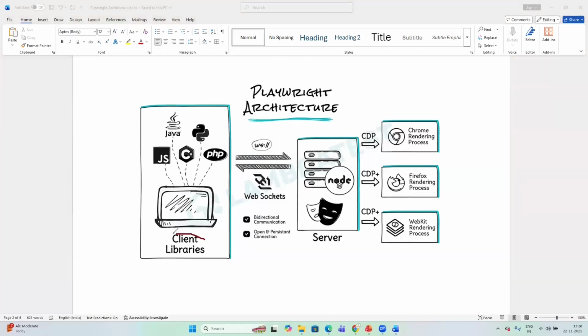You see that there is a client library, one module or one component, and in this component we have sub components. I will come to them later, and there is a server, the Playwright server, and these are all browsers. So basically, the Playwright architecture is a client server architecture. What is a client and what is a server? First, we need to know.